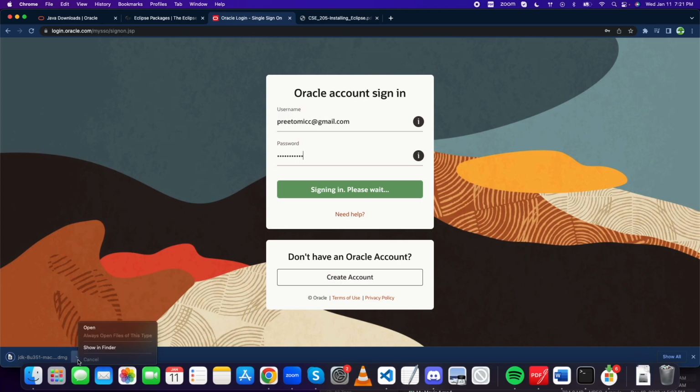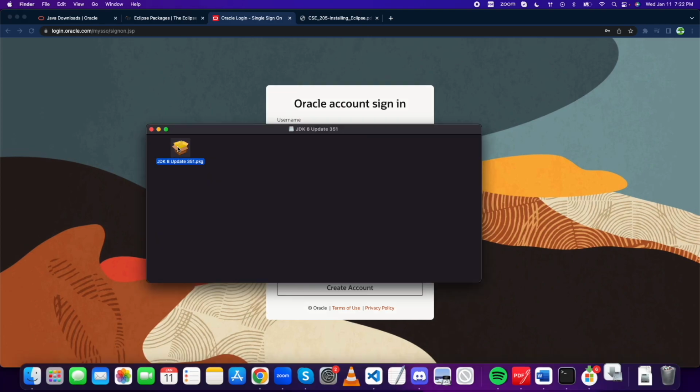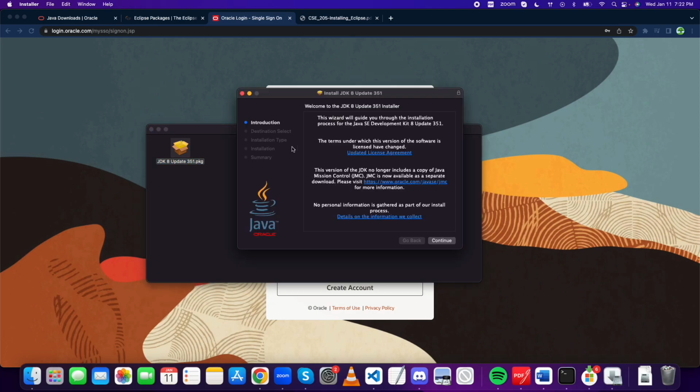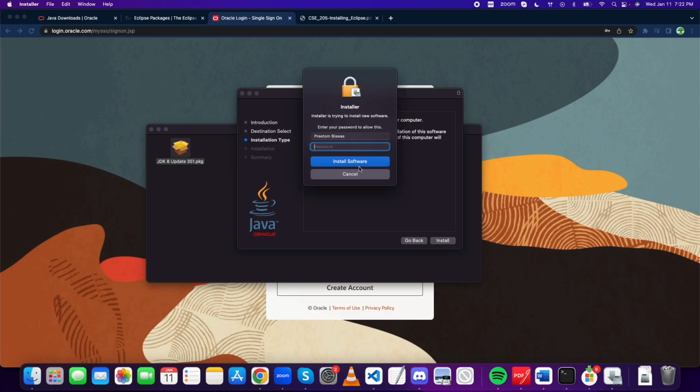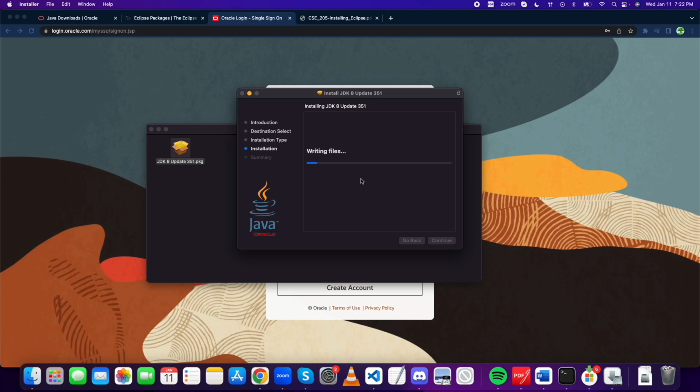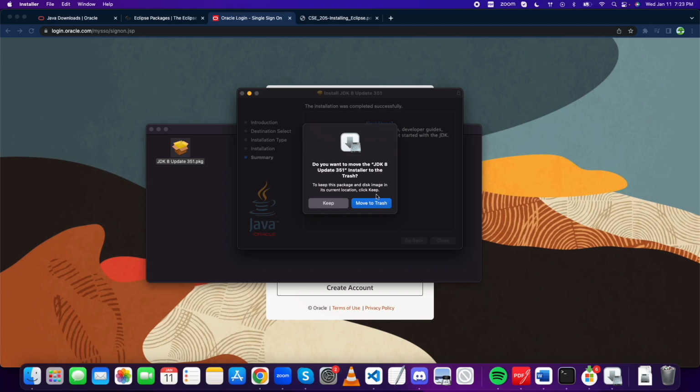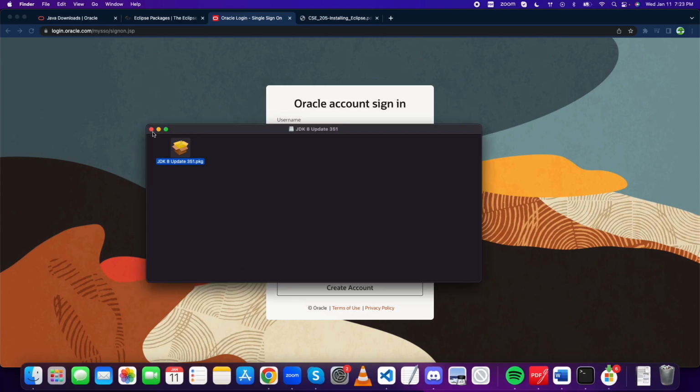Once you get it to download, you can show in folder. Here you double click on the package. It will start installation. After it's done, close it, move it to trash. We don't need it anymore.